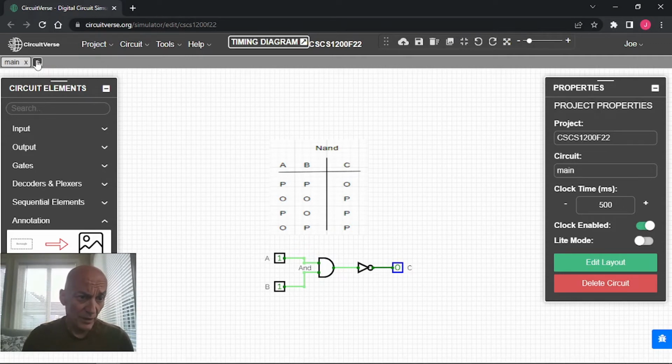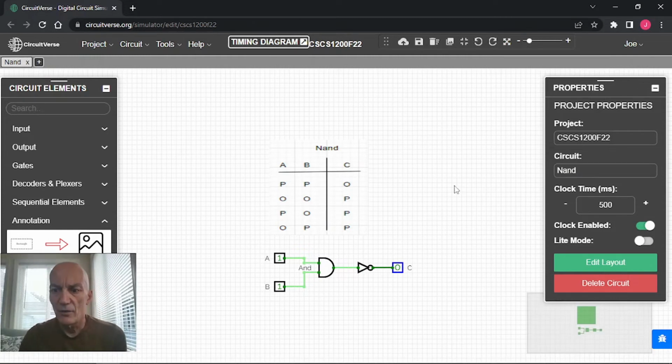On that, the next thing I want to do then is, I notice up here there's a tab there and a plus sign, so I can create a lot of tabs. And right now it says main. Well, that represents the circuit that I'm working on. So under properties, we see here's the circuit main, and I can change the name of that to something more meaningful like NAND. Notice as I'm doing that, the name on the tab is changing here. And okay, all is good with that.